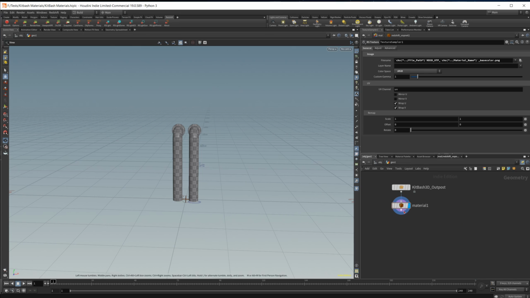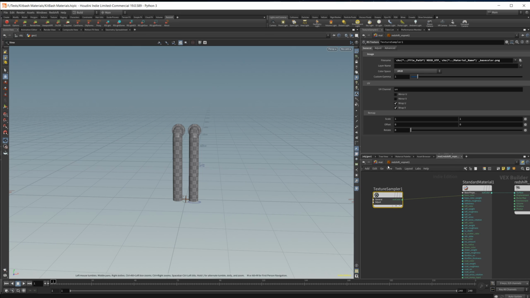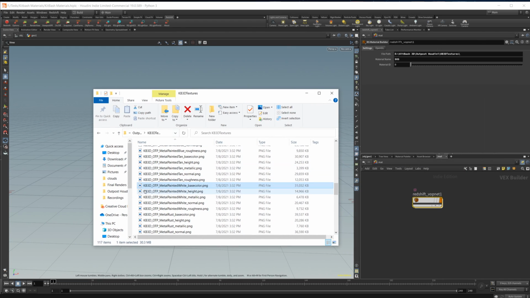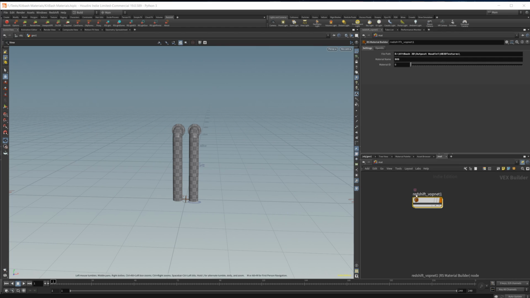So if I go back to our material here, and let's actually, we actually have to do one other thing, which, like I said, we have to match the name of this material. So we're doing metal painted white. So this is what we're going to name our VOPNet. So we'll do metal painted white.